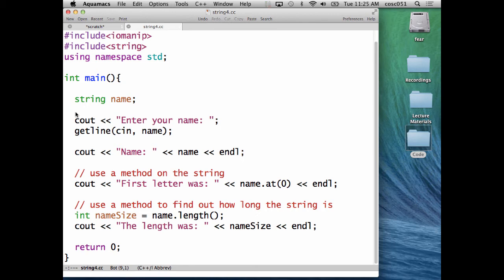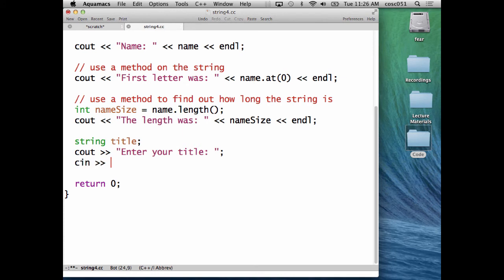All right, welcome back. So we're talking about strings. We've talked about a couple of things: the at method, the length method. There's a few other methods that work on strings. Let's do something else. Here's what we're going to do: we're going to say string title. We're going to ask people for their title. Cout, enter your title. Cin into title. And what we'd like to do is combine the title with the name.